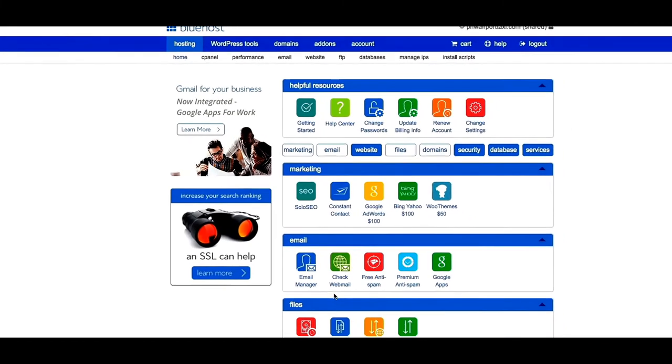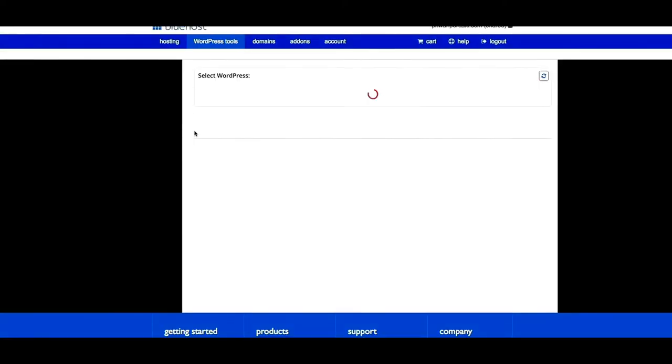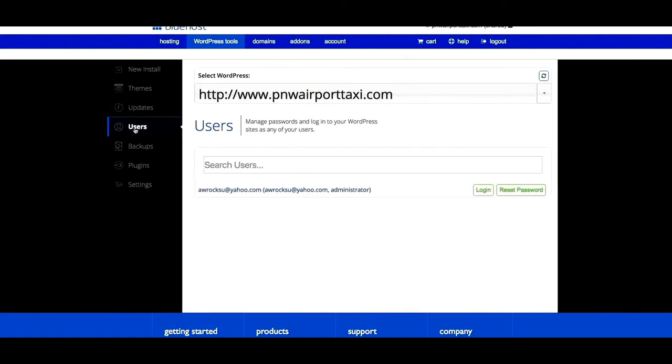You already have WordPress set up on your website. Now you click on Website Tools, and as you can see, it shows us our website. Go to Users, and one-click login to your website from Bluehost, which I like.